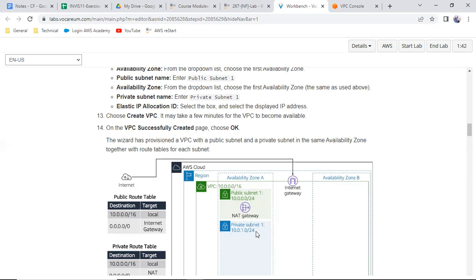Yes or no? If I want to download a patch, or put it in some Google Drive or something like that, I don't get access. Yes or no? Yes, sir. So for that, what we are creating is a NAT gateway. NAT is nothing but network address translation.